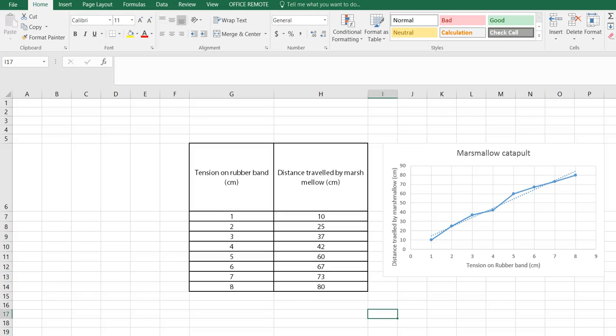Hi guys, welcome to an instructional video on how to make your marshmallow prac results into a graph with a line of best fit. The first thing we need to do is copy our results of the tension of the rubber band and the distance traveled by the marshmallow from our table into Excel.